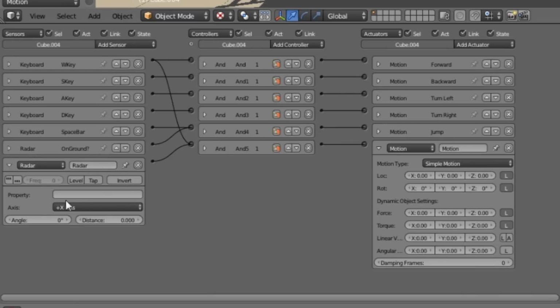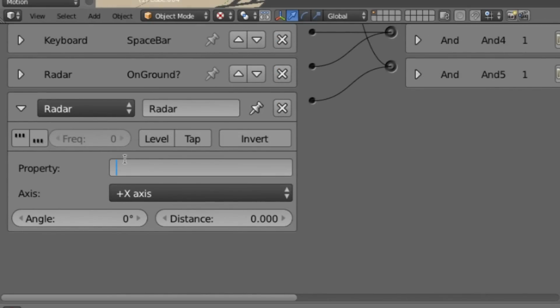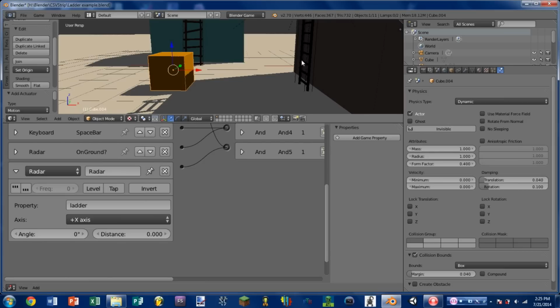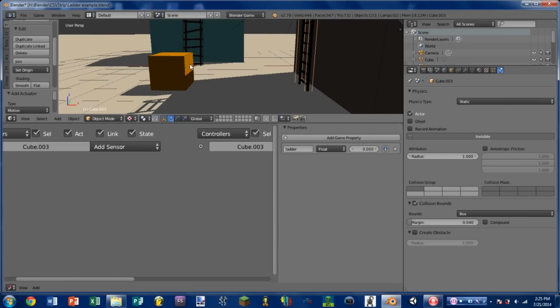And now we're going to set up our radar sensor. So the property that we're going to be looking for is ladder, or whatever property you have set to your climbable object here.